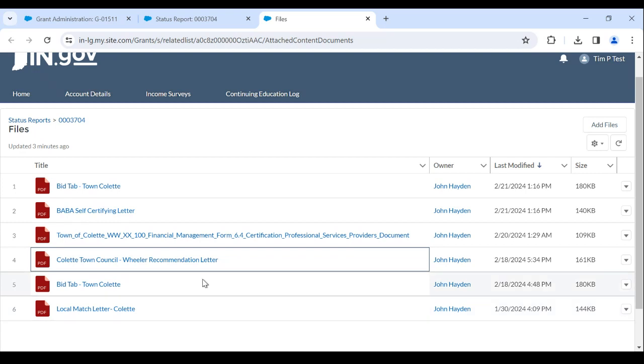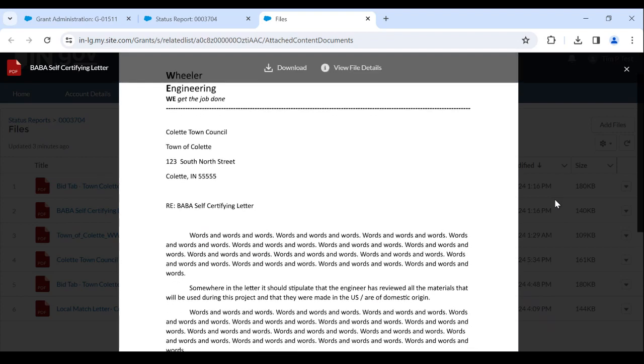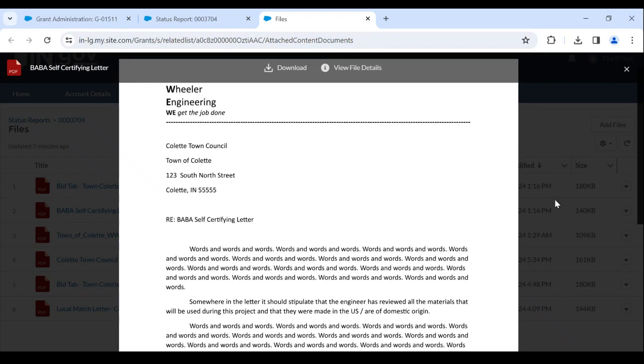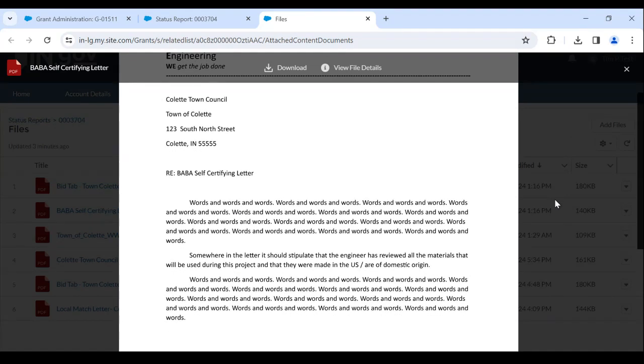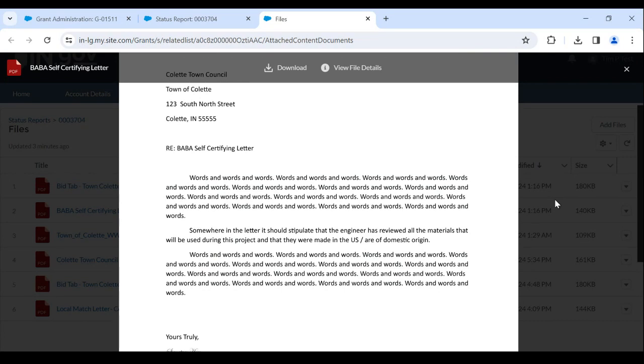Some new things that have come up. So with BABA rolling out soon, we will be having more training regarding this in the upcoming GA update, but we're going to be looking for some type of documentation, a self-certifying letter, typically from the engineer. Again, we're still kind of up in the air about all the language, but we need something somewhere in the letter.